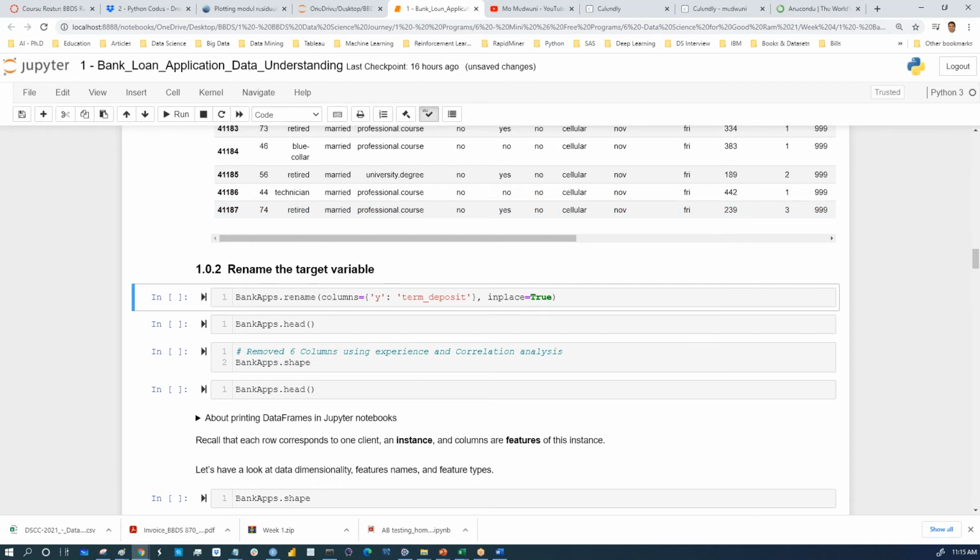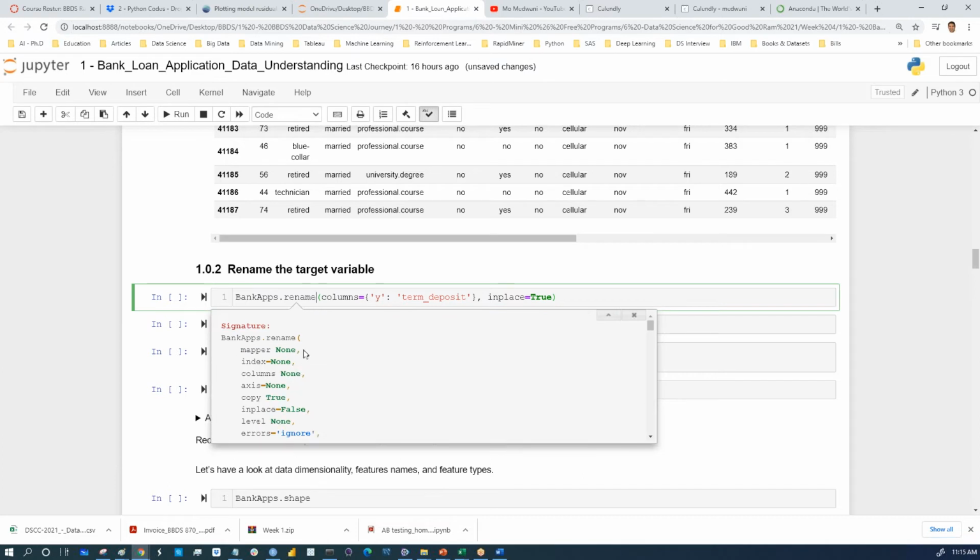Okay, thank you. So we rename the target variable using the rename function. Again, if you press Shift+Tab twice, you are going to get all the parameters: mapper, index, columns. We are going to use columns here. So rename the column y with term deposit, and set inplace equal to True, which means rename and override the existing name.